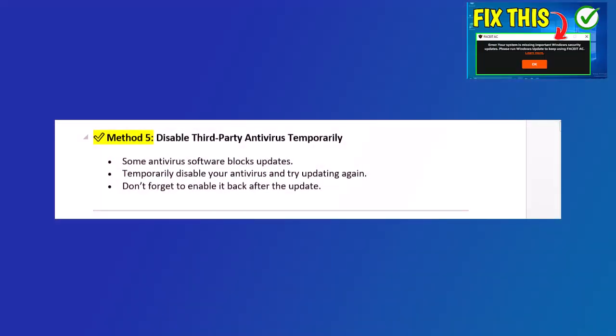Method 5. Disable third-party antivirus temporarily. Some antivirus software blocks updates. Temporarily disable your antivirus and try updating again. Don't forget to enable it back after the update.